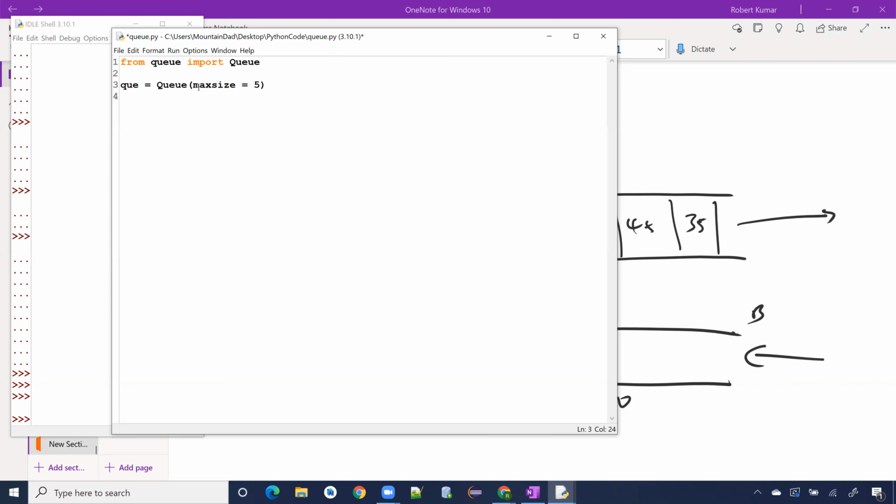Anyways, and here you can put a size. I'm going to say max size equals 5. So that is that. Now, in order for me to print, I want to do something cool here. I'm going to say print, and I want to print the size. So the size of this would simply be q dot qsize, and that should give me the size.